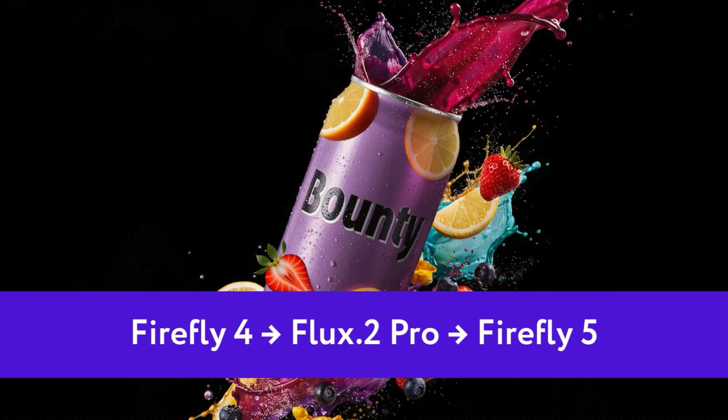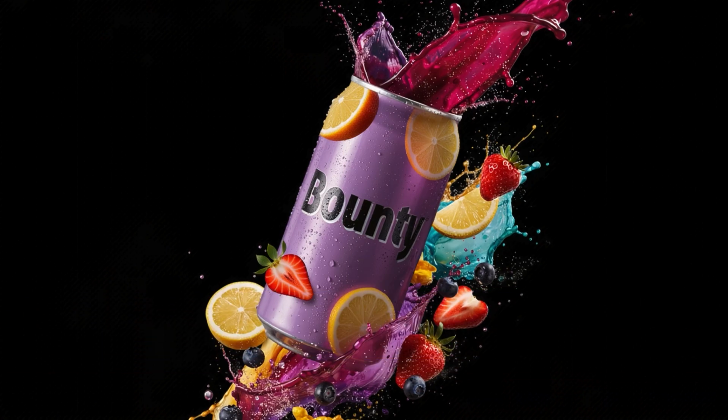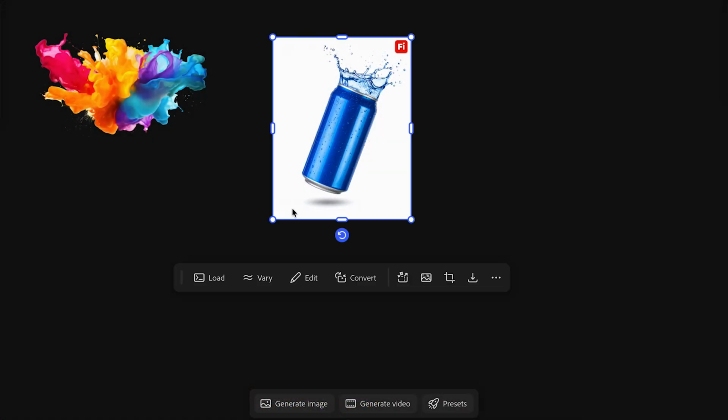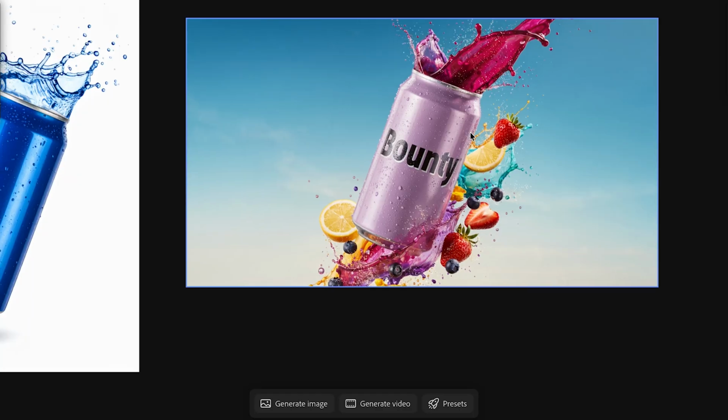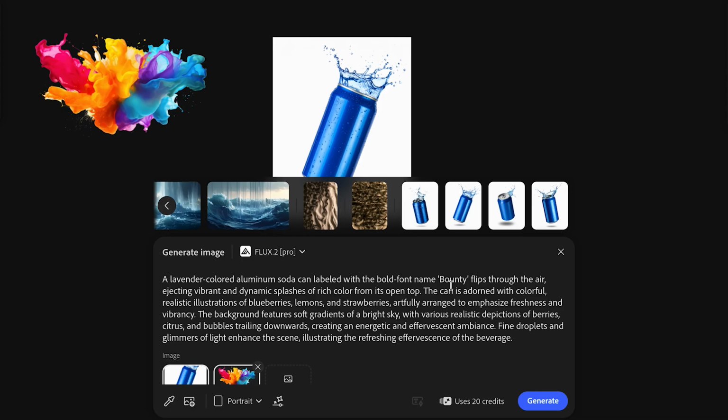For this soda can, I followed a similar flow. Firefly 4 for the basic can. I used Flux 2 Pro to add the brand and flying fruit, and this is where I used enhanced prompt in Firefly Boards, which really helps with more complex prompts.